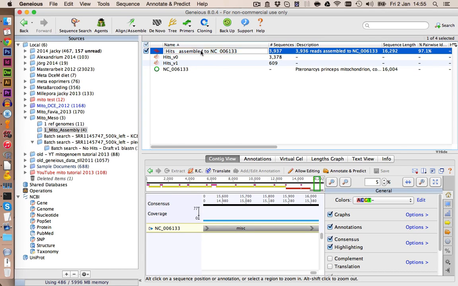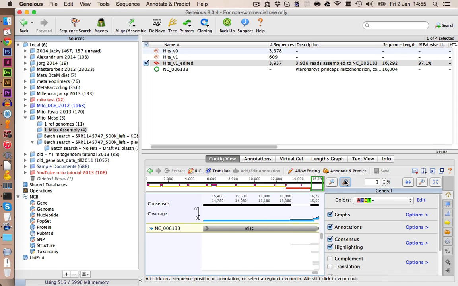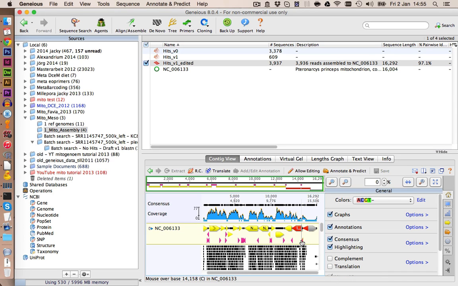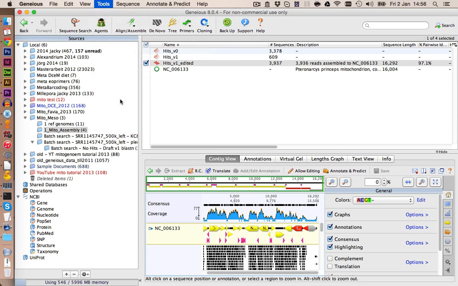And also let's rename this one maybe to hits version 1, edited, so we know it's associated with this last one. If we do further assemblies, we should add additional reads to this mapping right here, which we now have edited. If we would choose all the hits again, we would probably get the same errors with the microsatellites again. Let's again make the consensus sequence. You can do this under Tools, Generate Consensus Sequence. Let's click on OK.